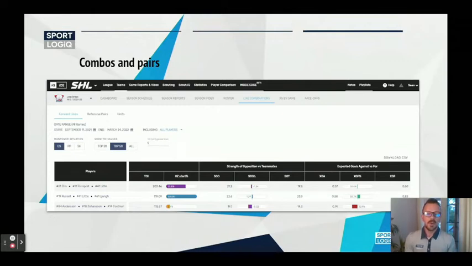Our combos and pairs page is worth a view as a place that provides some of that key context on how different members of lineups are performing together. So this page is something that can be filtered again, as all of our pages do, in terms of manpower situation, date ranges, the specific groups you want to see, the players that you want to filter down to in those groups, minutes played, on and on and on.